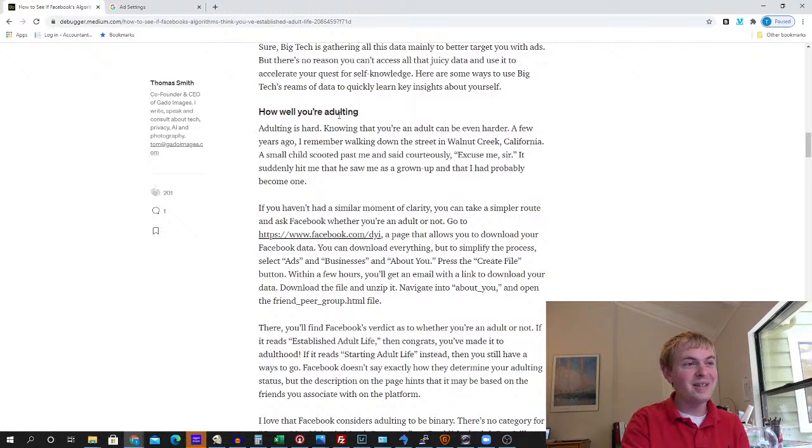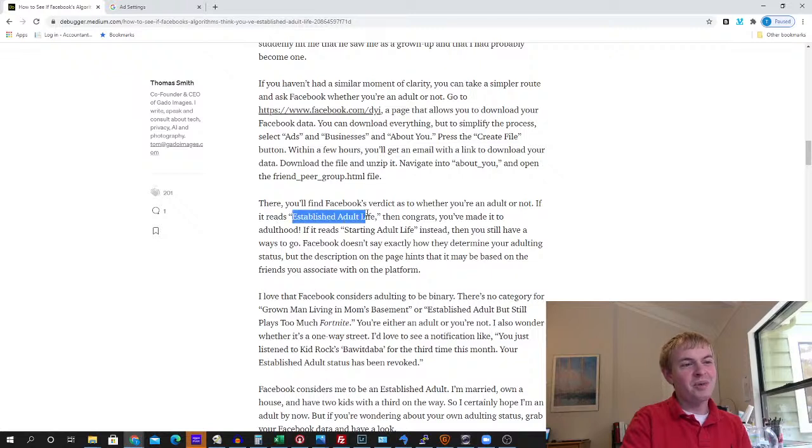But the one I think is really hilarious and interesting is that they actually have a flag in your data that says whether you're an adult or not. And it's not based on age, it's based on what they call your friend peer group. So basically who you hang out with and talk to on Facebook, and probably other factors that they're not sharing. So there's literally a flag in there that says either you are an adult or you aren't an adult. And the wording exactly is either you've established adult life or you are starting adult life.